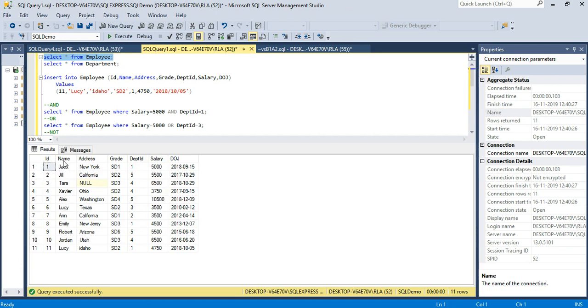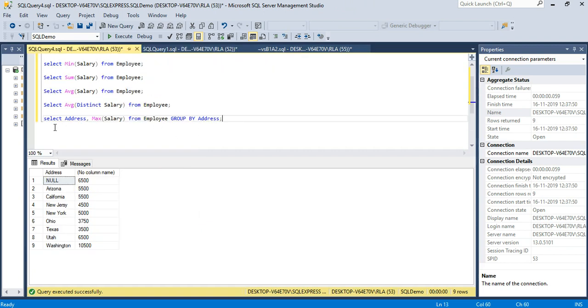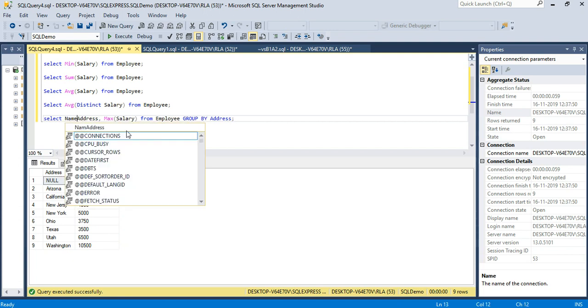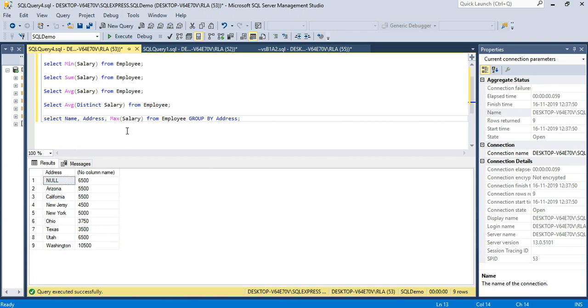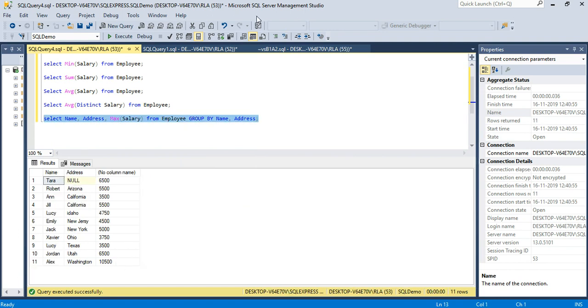Now Lucy is also there. So there are duplicate names with Lucy here, and we can also use them in our group by. So now if I look at, select name and address and group them by name and address, I should get, if you look at this result now, what happened here is, since we are grouping them by name and address, the name and address is not common for Lucy, even though the name is same, but they belong to different address. One is Idaho, the other one is Texas.